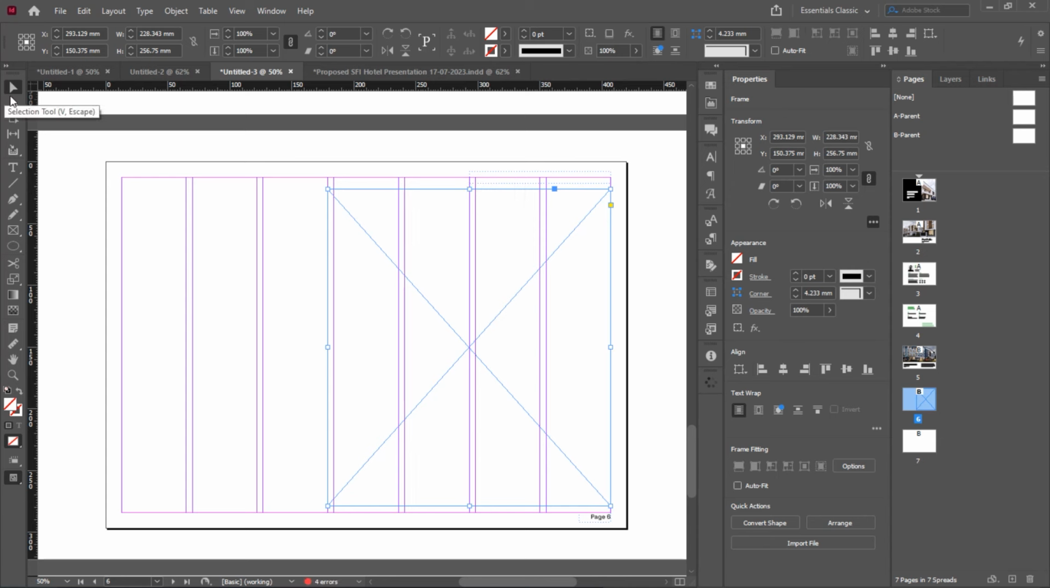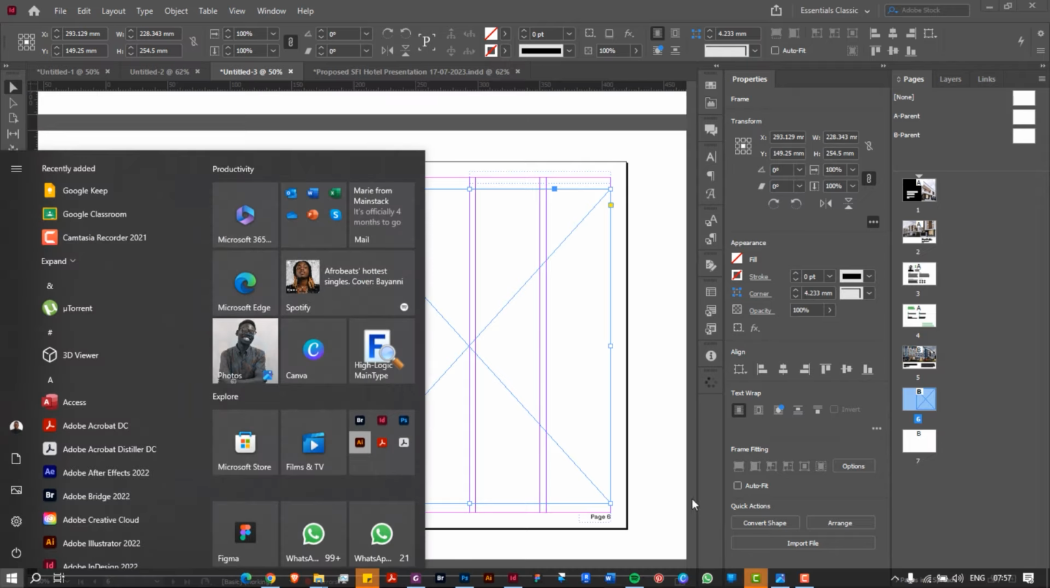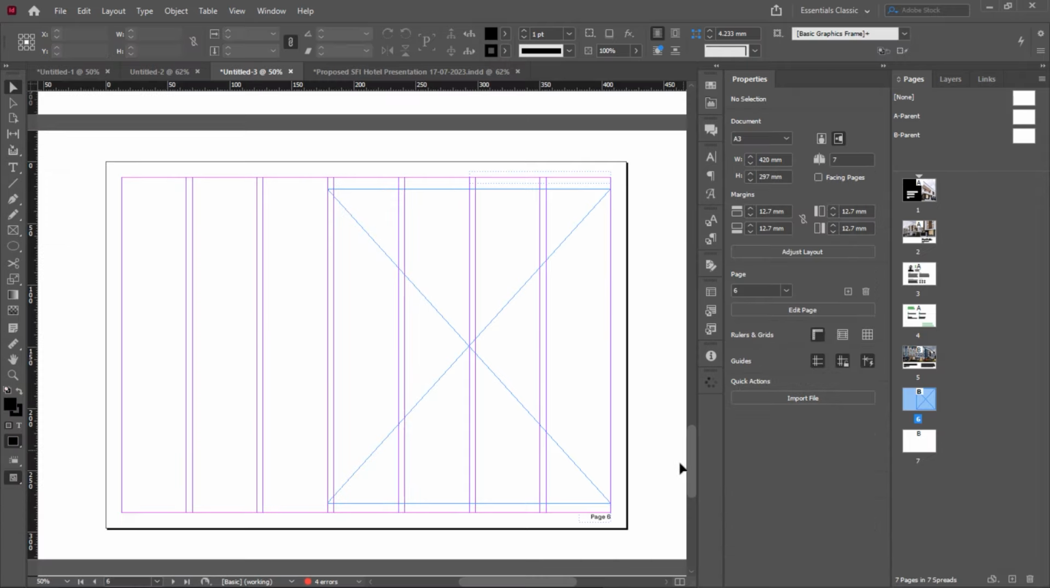So we are working on the second page. Based on my sketch, I'm going to create frames. I'll just create all the frames, like fix it there before I import the images. So we are starting with this frame and trying to achieve visual balance.